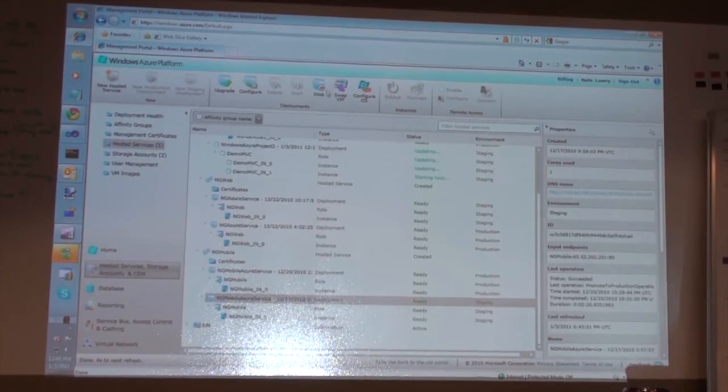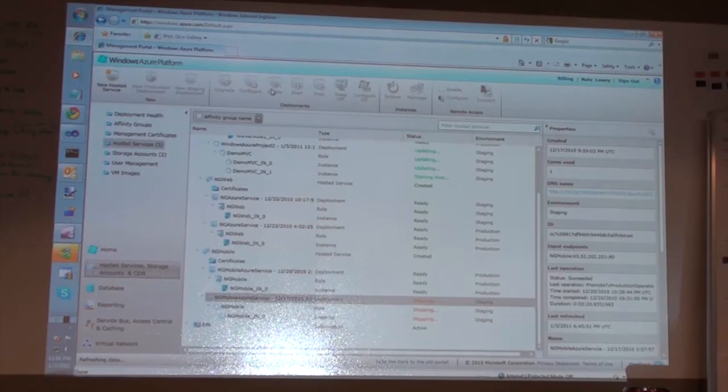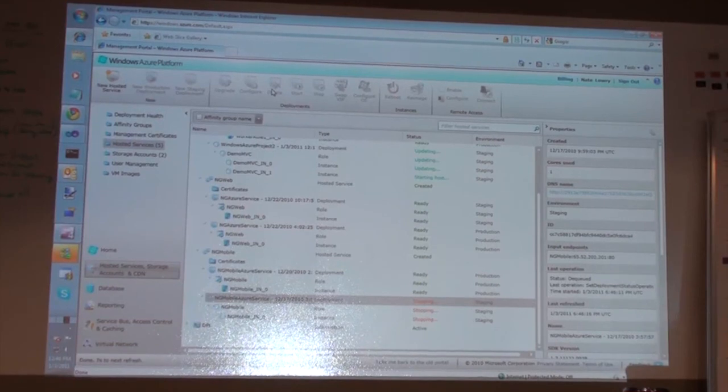So this is NG mobile staging, right? If we stop it, it's still getting billed. You have to delete it to not get billed. Oh, really? You have to delete it to not get billed, because you're still occupying that space because you could spin it up.